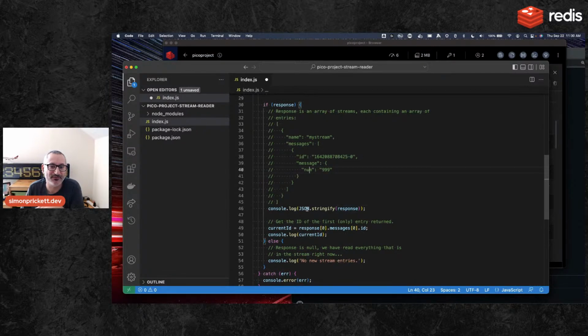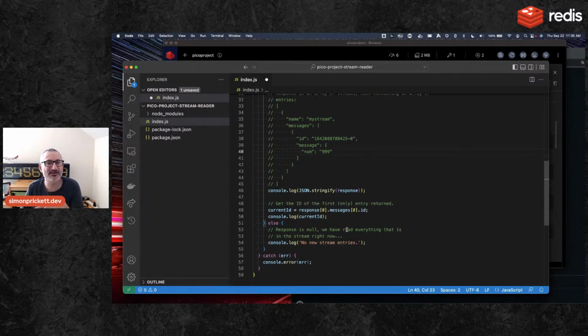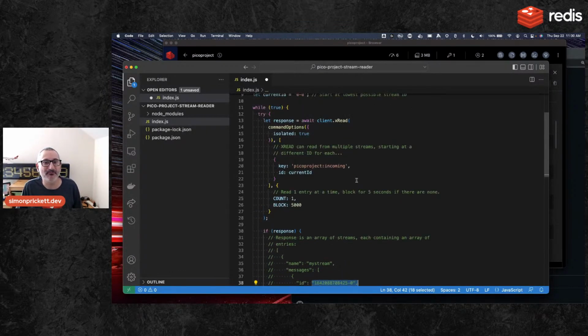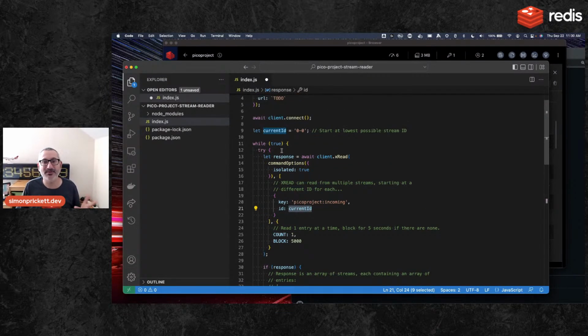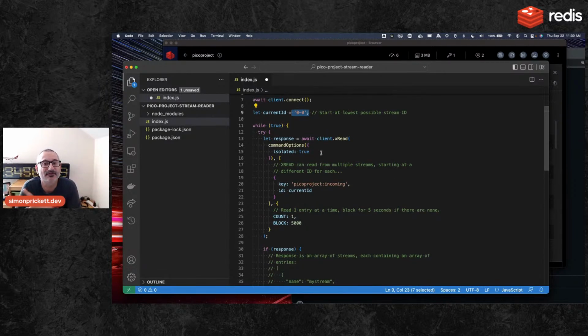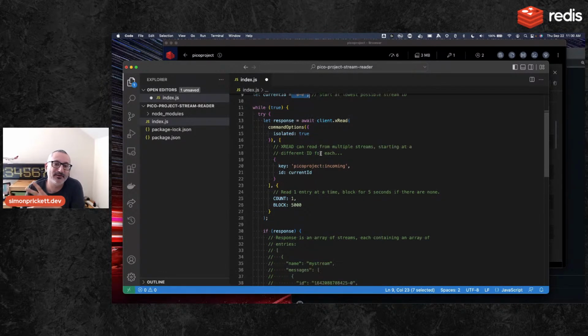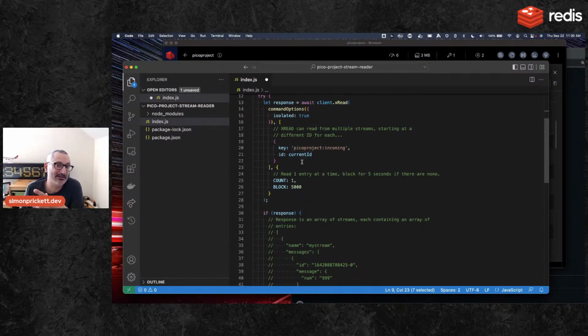We'll just log that out for the minute. Then, to say I want the next message along, we grab the ID of the message that we just received, feed it back into the current ID variable, and feed it back into the next xread call. So to start with, we're saying give me the next message whose ID is greater than 0-0. Then once we've got the ID of that message, we keep feeding it back in and say, give me the next message whose ID is greater than the one we've just processed.